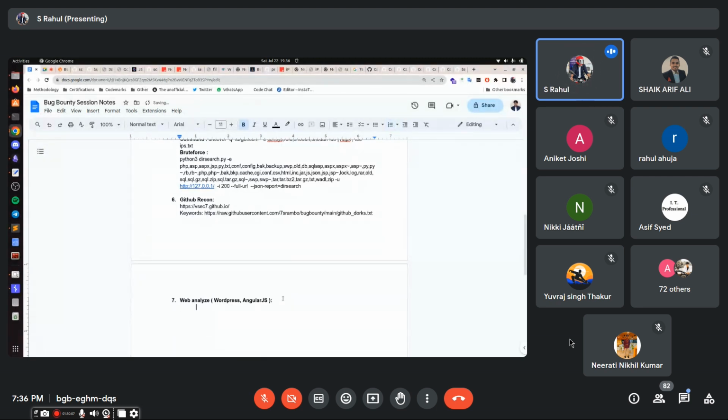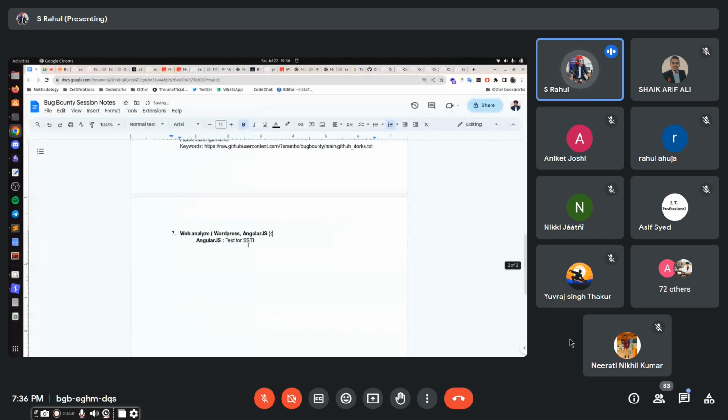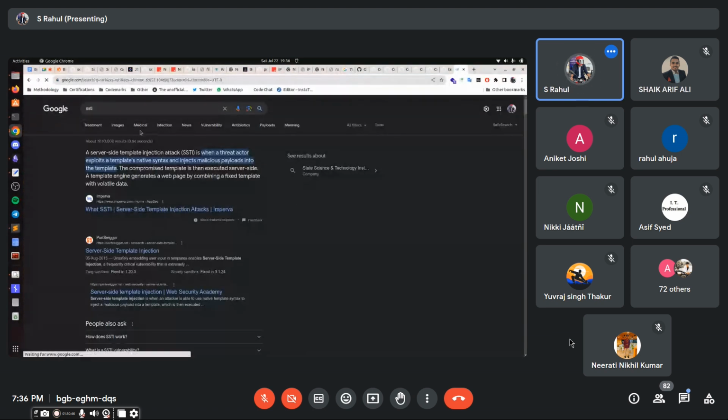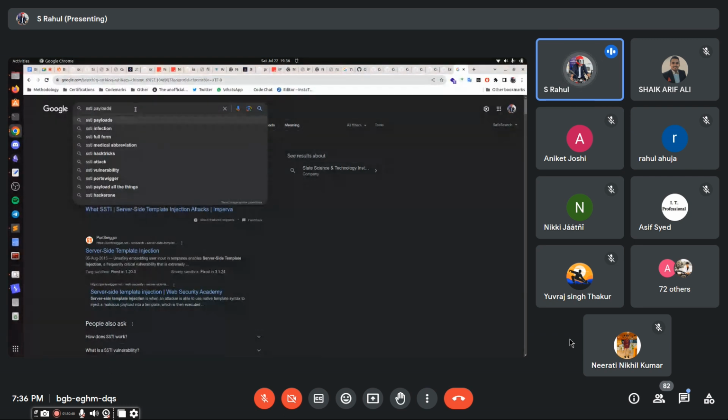So what you have to do for AngularJS: suppose you find a domain that is using AngularJS. Okay. So what you have to do? Test for SSTI. Okay, test for SSTI. It is a vulnerability, server side template injection. There is one payload as well. One minute. I will share it.